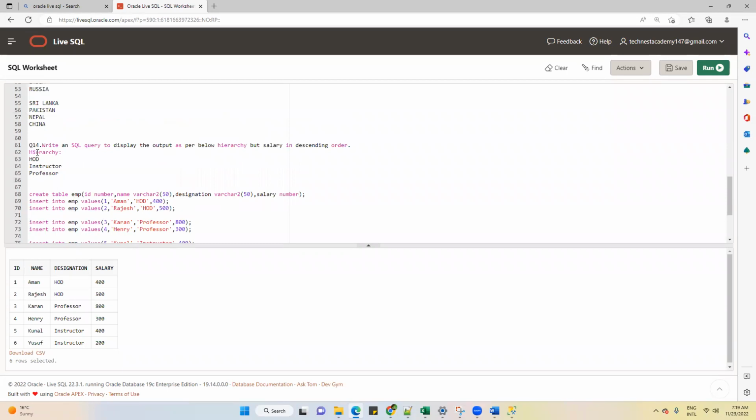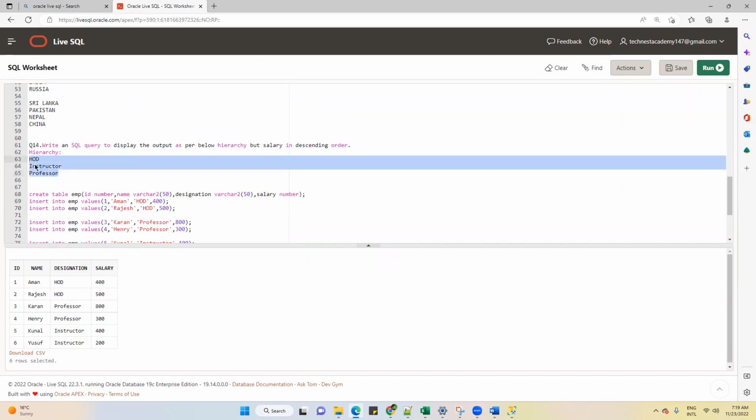They're asking that I want hierarchy in this fashion. First of all, the HOD should be displayed. Then all the instructors should be displayed. Then all the professors should be displayed. Okay, this is the first condition. Can you tell me, is this in ascending order or descending order? HOD, instructor, and professor. Ascending order, right?